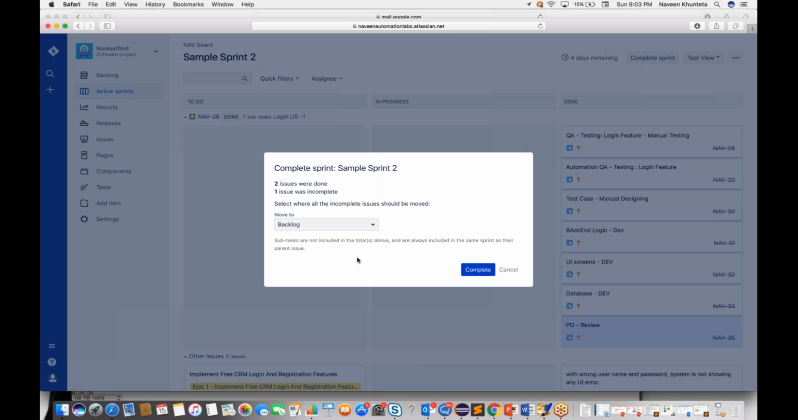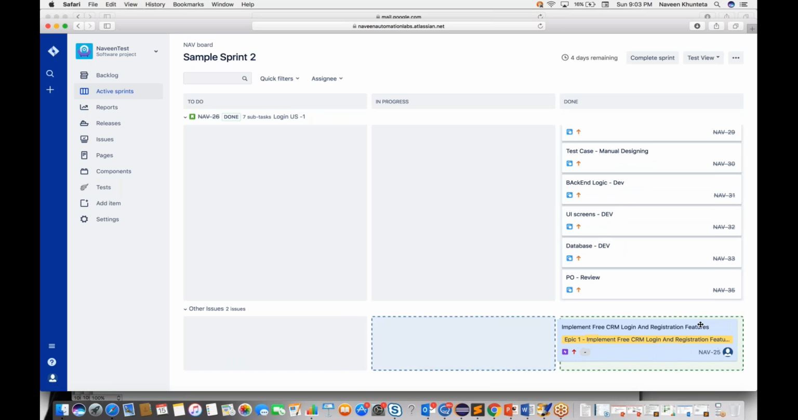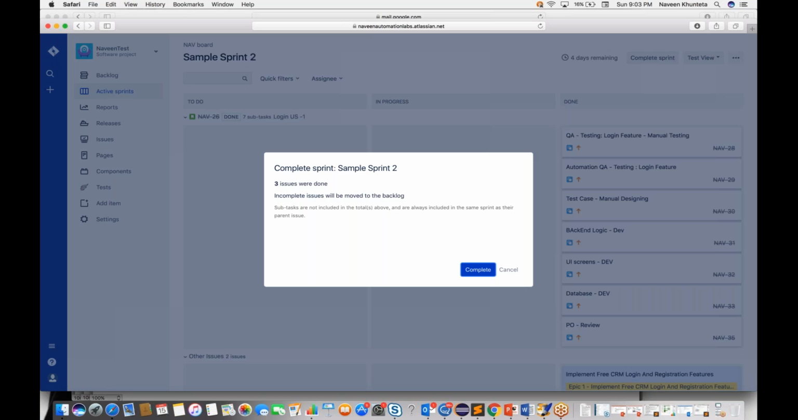It shows what exactly you have achieved in this particular sprint. 2 issues were done, one issue was incomplete; maybe this particular epic we will also move to done. So everything is done, and I'll mark it complete sprint. 3 issues were done. Issues, guys, don't worry, here are not the defects or bugs. Issues means it can be an epic. In Jira, an issue can be an epic, bug, test case, task, or user story. All these things are issue types. So 3 issues were done, and please click on complete.